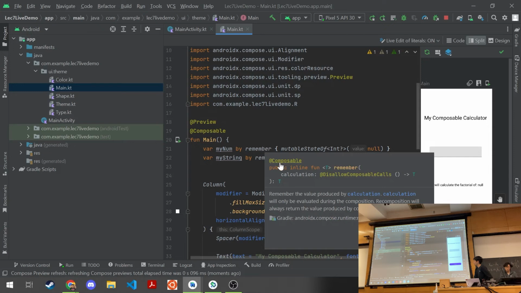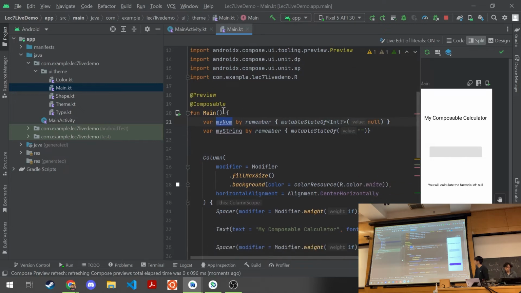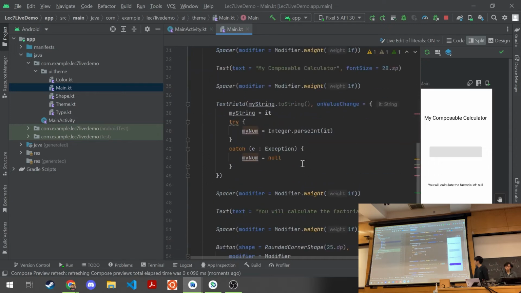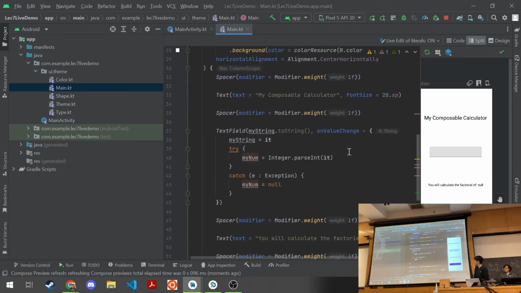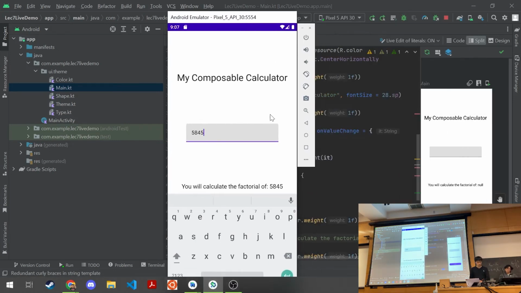But basically this remember thing, what it's essentially doing is, wherever my num is being referenced, because it's declared with this wacky syntax, wherever it's being used, Jetpack Compose will automatically know that whenever my num is changed, it should update all references of it to reflect the most recent value. And so that's why whenever I go to my text field and change the value of my num, the text field down there automatically knows to update.